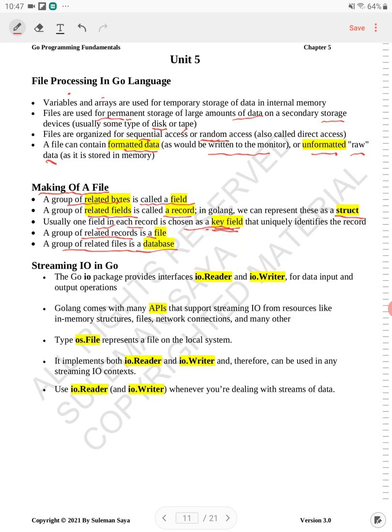So now, when we talk about the key field, the key field will be the one which could be used for connecting the files together to create a database. So that's how the databases are created. Okay.